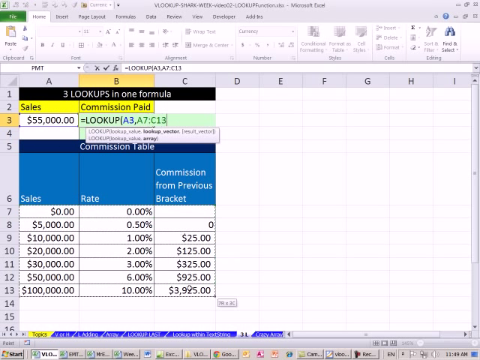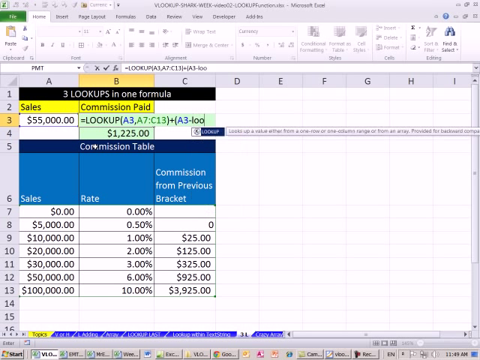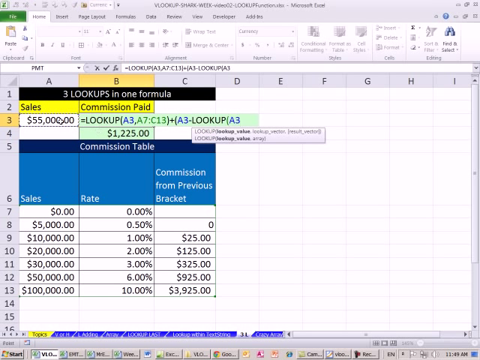Within this, that gives me my lookup. It's more rows, so it's doing vertical. We have the last column, so it's returning that. Plus whatever I have right here, minus, and I need all of the sales that have had a calculation made upon them for commission. So I say lookup, and it's that one. And just a single column.